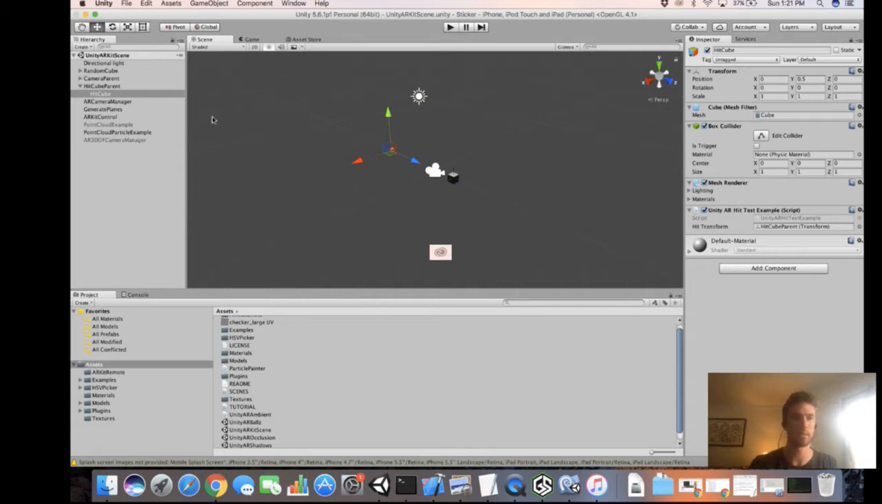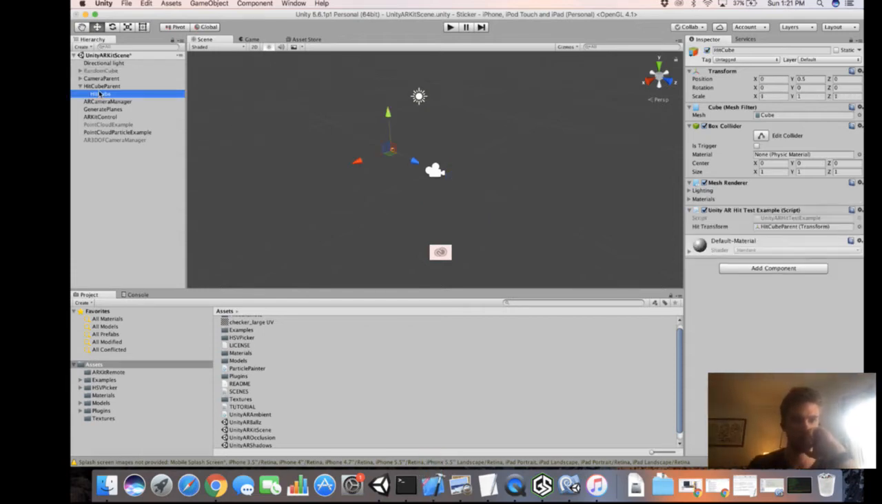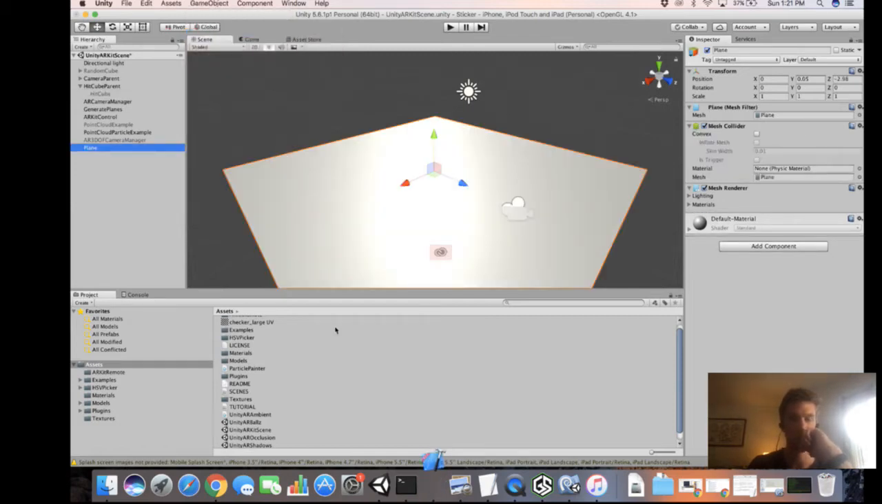All right, so let's just make this not visible in our game. And we'll make this not visible too. What we'll do is we will game object plane. Make that a little smaller.